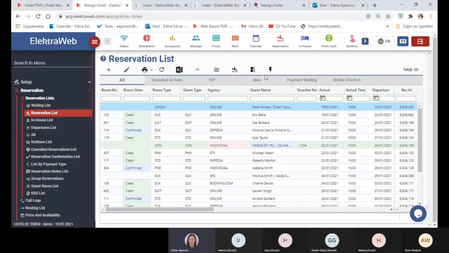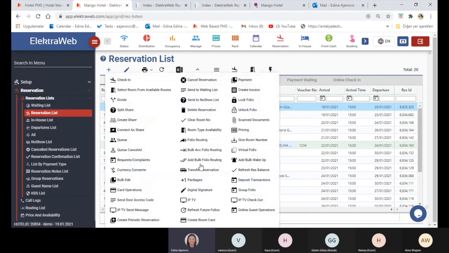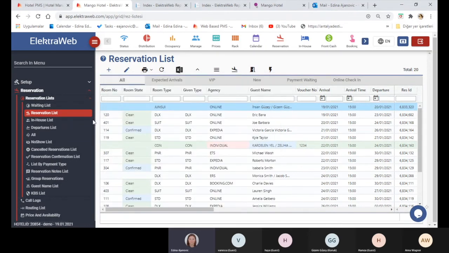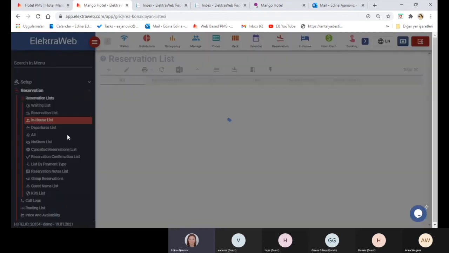Basically, through these quick action buttons, you can move this reservation through these lists, or you can assign a room or divide reservations, split reservations, send them on queue, requests. Basically, there are many detailed transactions that can be done. We have a lot of videos on our YouTube channel on how to use each one of them, and we're also giving additional trainings on how to use each one of these actions.